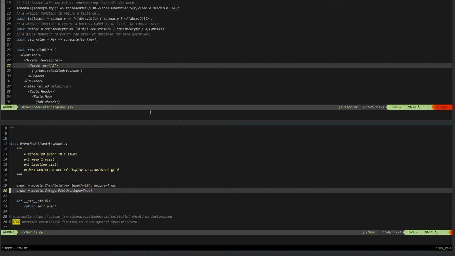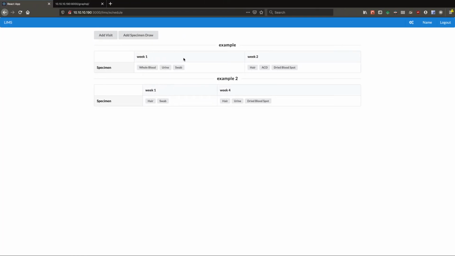The event itself can be named whatever you want it to be. Different organizations will name things different things. For example, some groups for their very first visit will call that week 1, others will call that week 0. Some people say that's baseline. Sometimes people call it the preliminary visit. This allows the flexibility. You can call it whatever you want according to what your specific study schedule looks like.